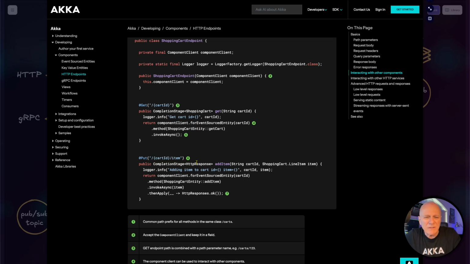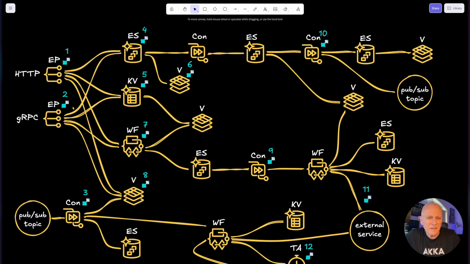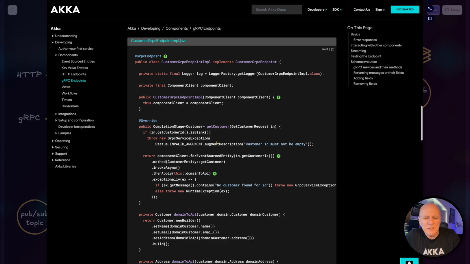It received an HTTP PUT request. Here it's using the component client to make a call to an event sourced entity based on an entity ID. It's calling a different method on the shopping cart, add item, and then it's passing the item to be added. That's the command basically that's being added. So that's one example. Key value, I'm sorry, let's just take a look at gRPC.